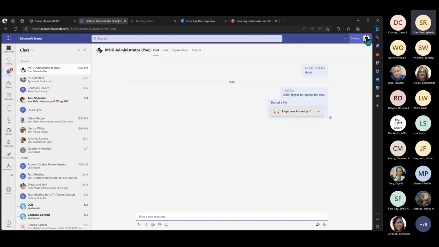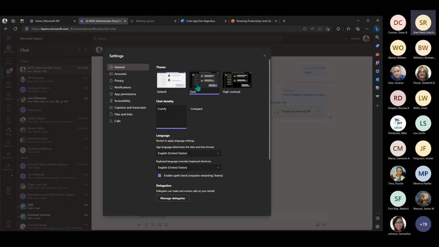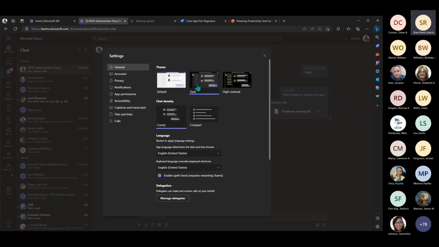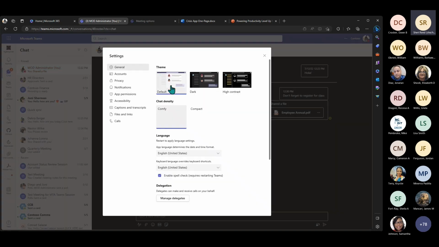All right, let's go over to the settings, which is over here. I see my visual cue of my image here, and then I click the three dots and I get to settings. So this is where you can personalize your team's experience. I have it on the default messaging, but you can see if I turn it to dark, it changes kind of a little easier on the eye, or you could go with high contrast. That one might help some people with a visual impairment, for example.